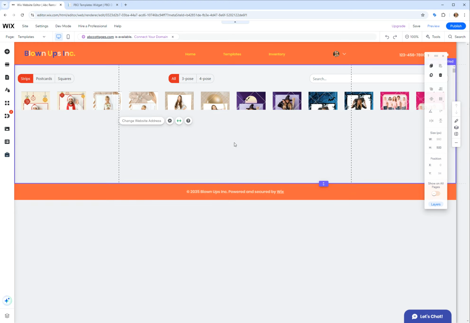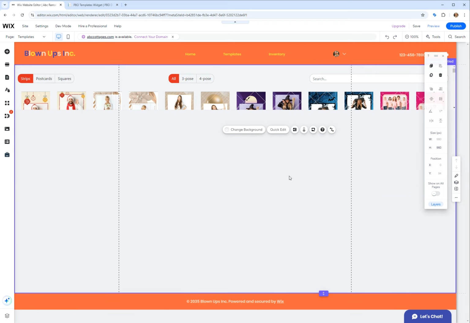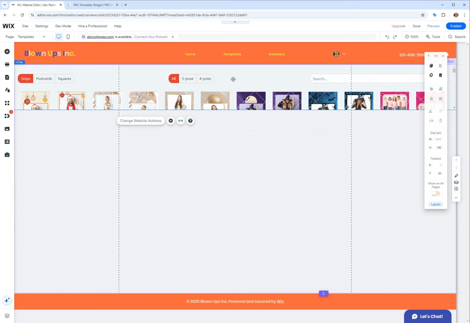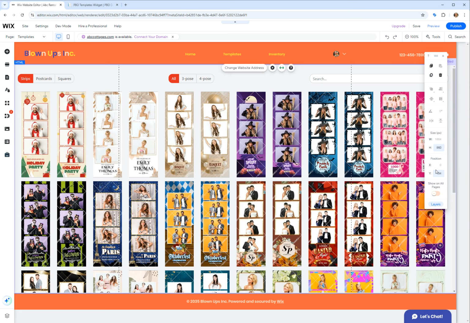What we'll want to do first is we're going to come and we're going to click on our main container here. You can see its height is 500, which is the H. We're going to change that to 960. Then we're going to click on our HTML element that we just added, and we're going to do the same thing. Click on 960. And now we have our widget filling up the screen quite well.